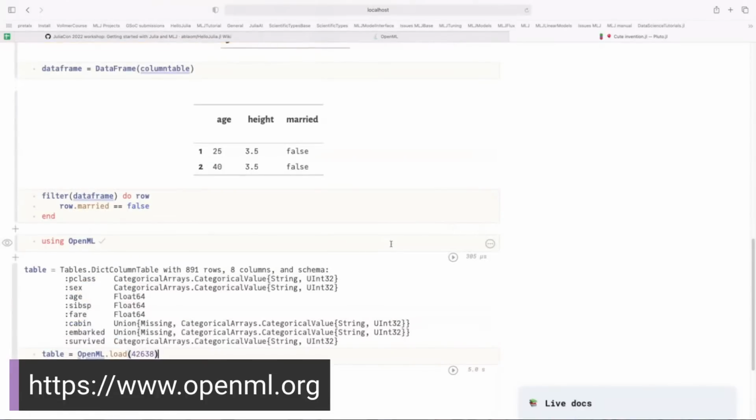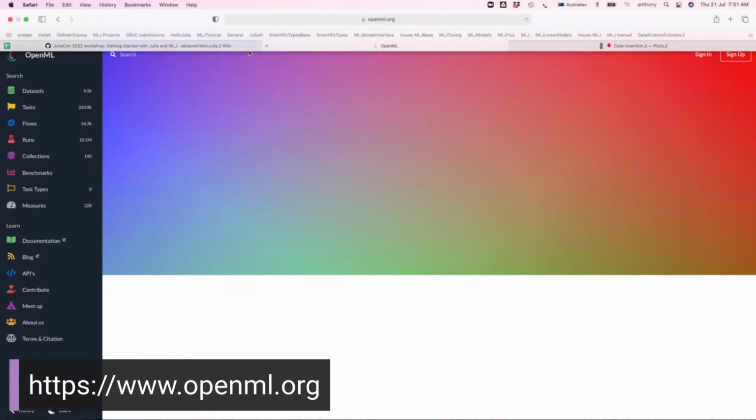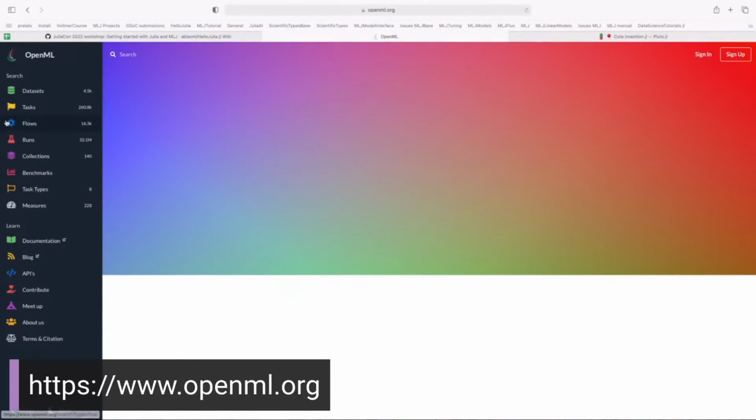Let's see if it works. At least that worked. That's good. Let's go back to OpenML. It seems to have half worked. Maybe this is something to do with my internet connection.